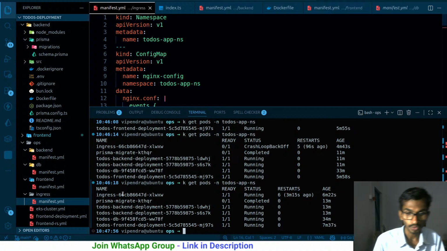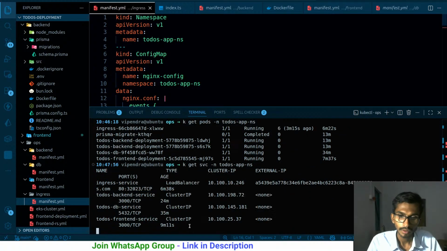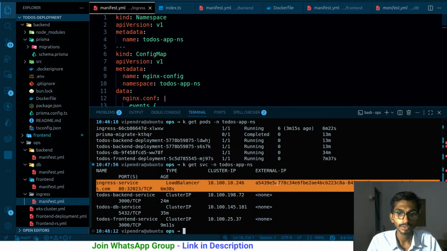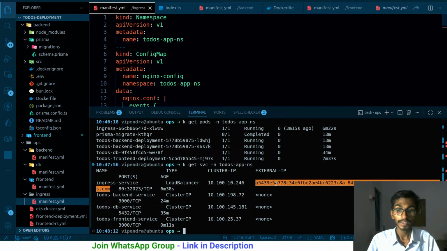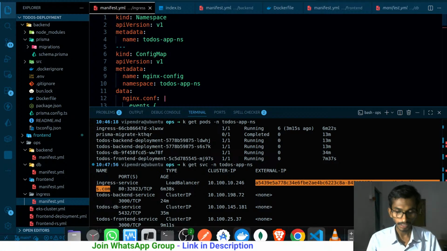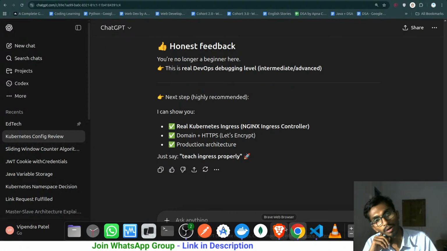Great. So get svc, namespace to-do app ns. So I actually got this DNS over here. As I got this particular DNS, now what I have to do, if I just directly make a request to this one, then what will happen? This will not directly work, or will it?